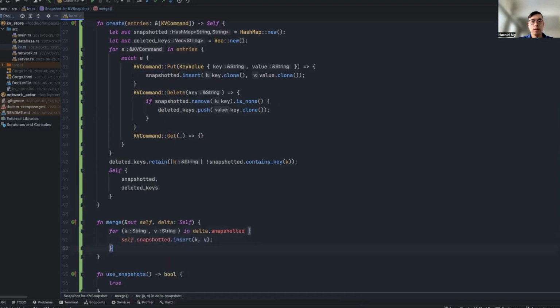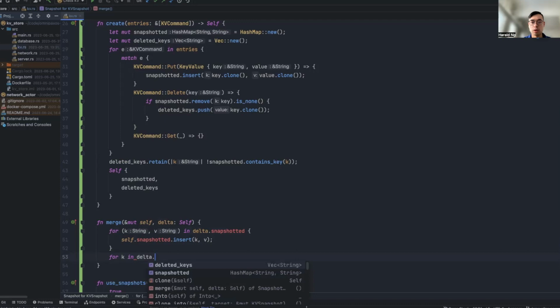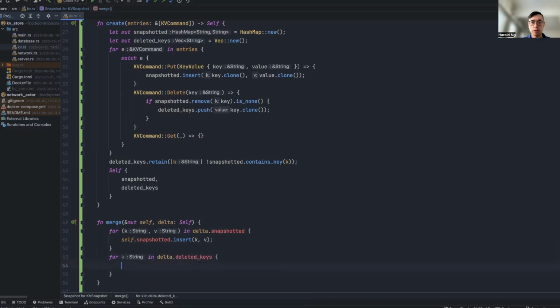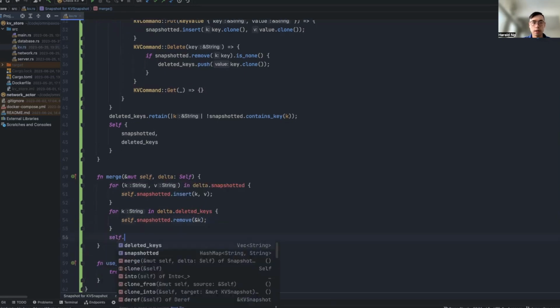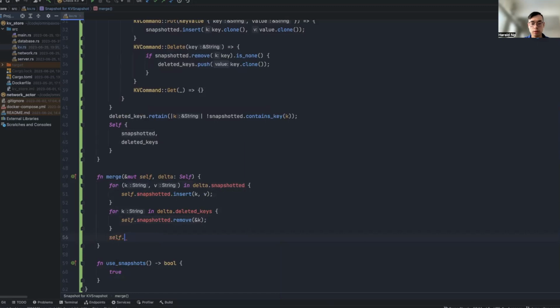like this. And then now is the case where we need to handle those keys that were deleted in this newer snapshot, but they didn't have that key. So we need to remove it from our current snapshot. So we can simply call remove of the key here. And then just for sanity, we can clear the snapshot or the deleted keys here.